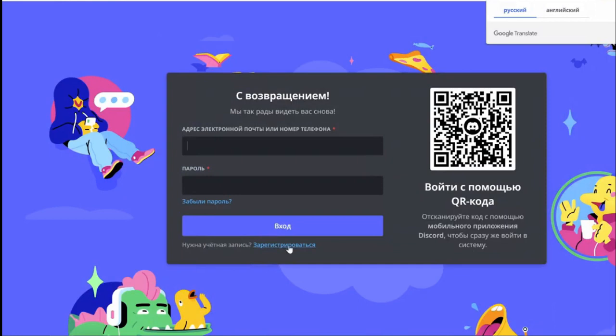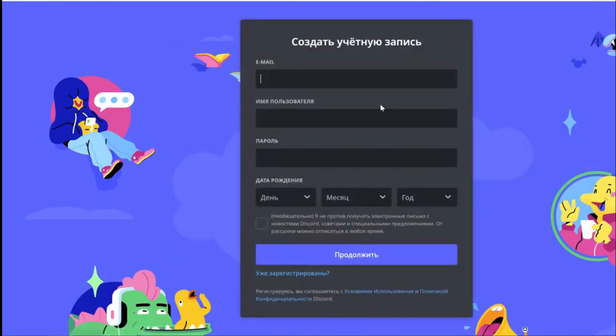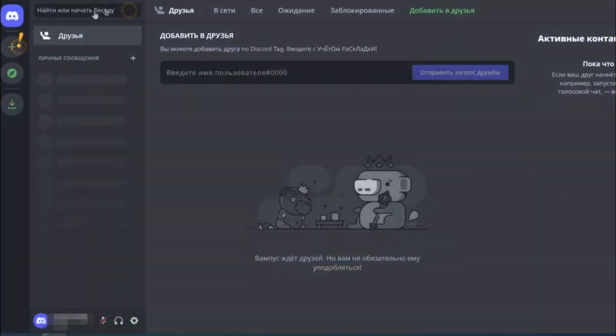To do this, click on the login link, click register, and create your account. You need to enter your email, username, password, and birthday. So, we created an account on the Discord website and logged in. We don't have anything here yet.